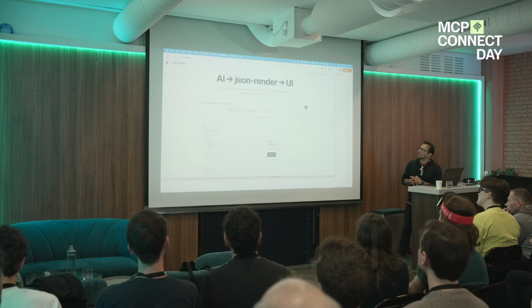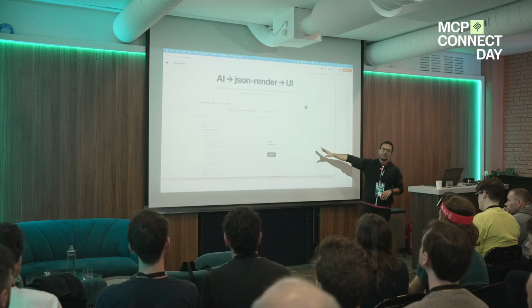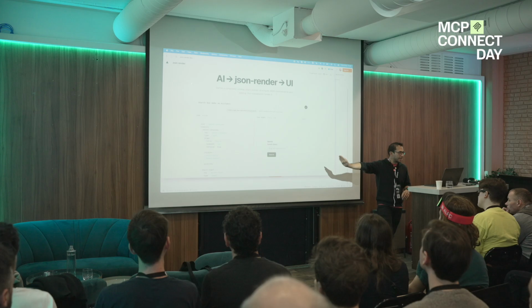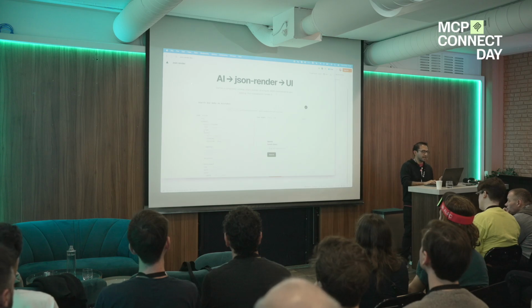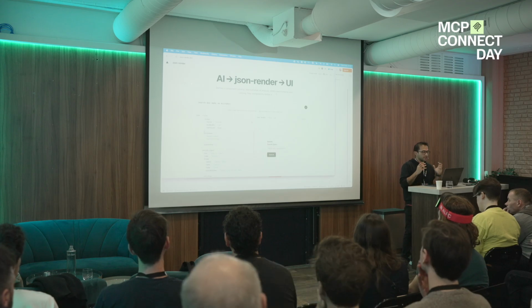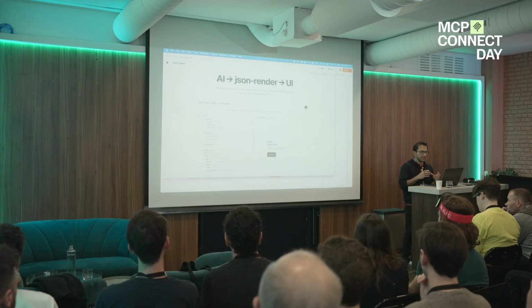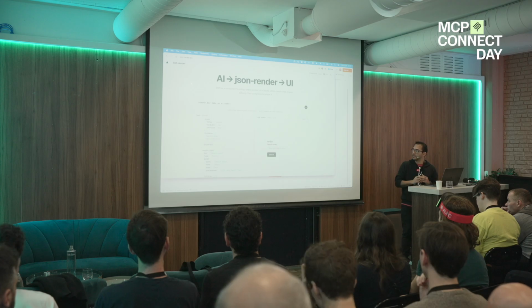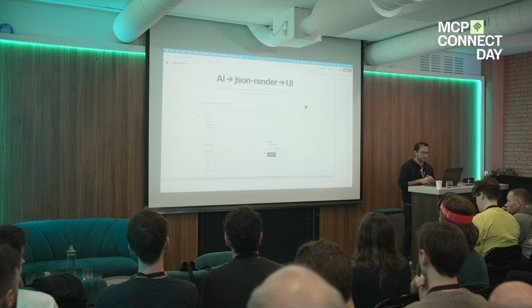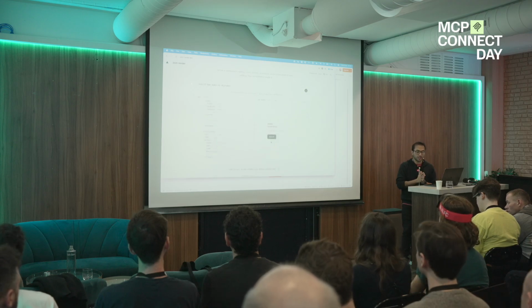And if you see, it has generated a really nice looking component. And on the left, you can see the JSON that has generated to produce that output. Now, the LLM is creating the JSON. It is not creating the component directly. It's creating the representation of that component. And we have this nice looking UI.